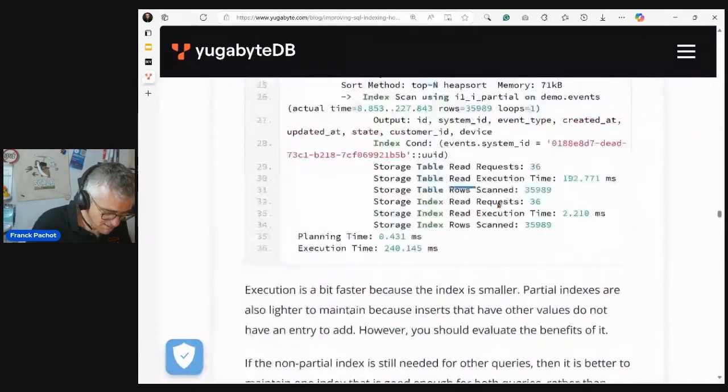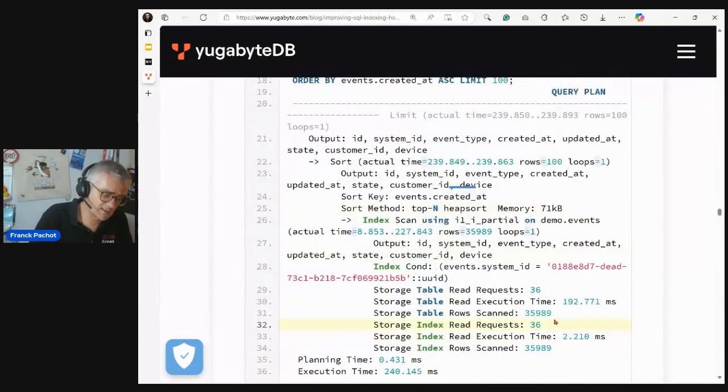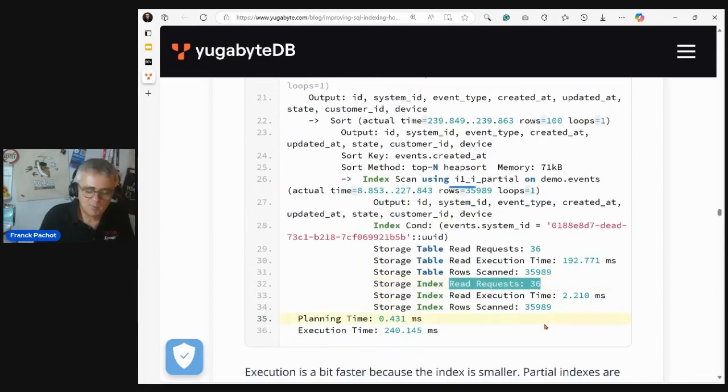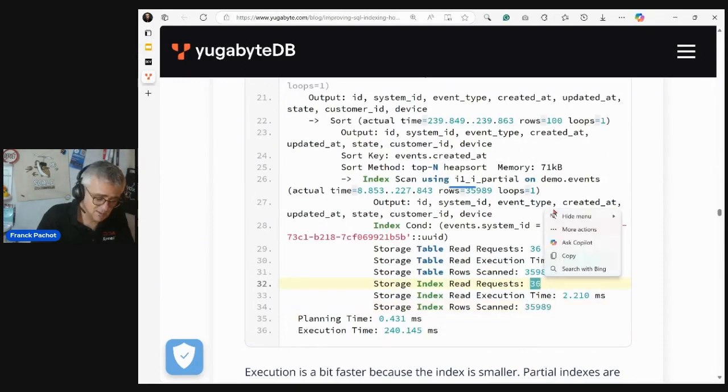So in the previous execution, this explains why, to scan, let's say, let's look at the index once, to scan 35,000 rows, I had 36 read requests, so network calls, which is probably okay given the number of rows, but this is just because there are 1000 rows in each read request.